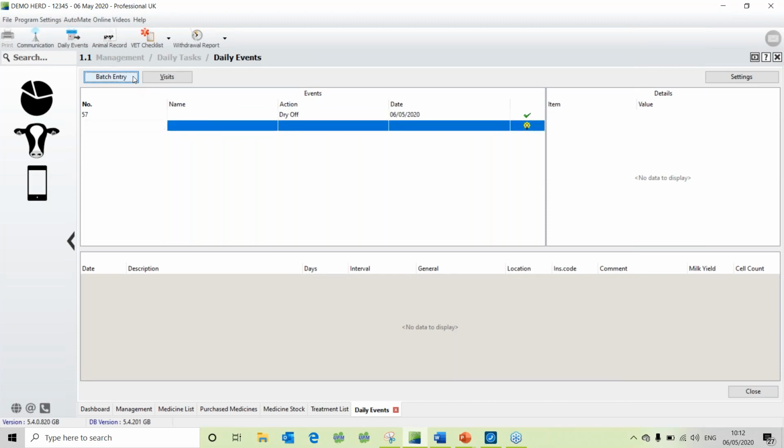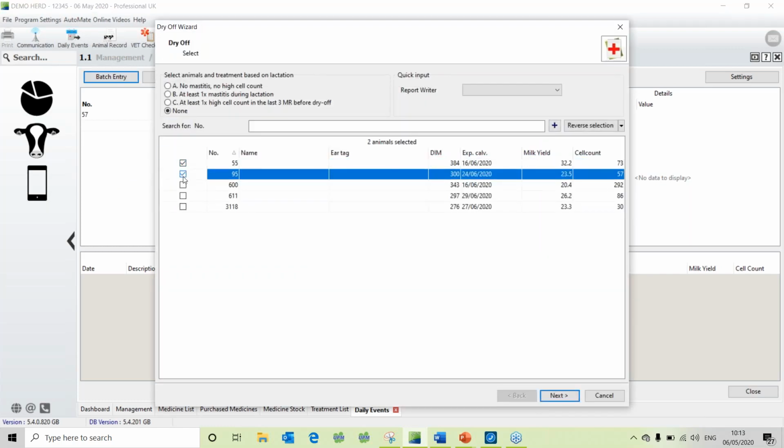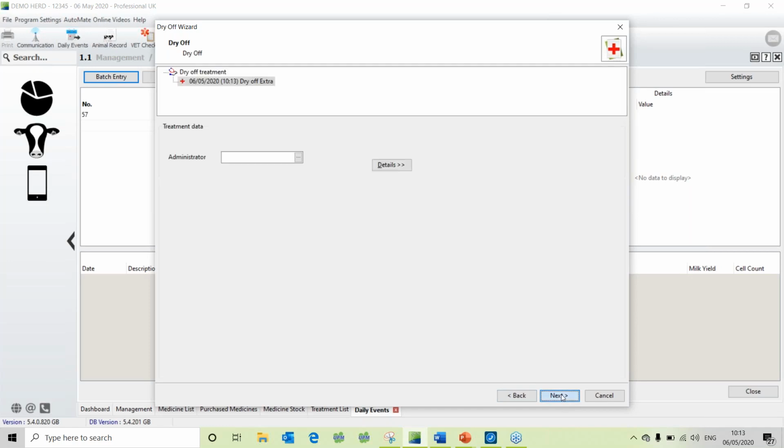You can also do the same in the batch entry and dry off. Select the animals you want to dry off as a batch. Click next. Select your date again. And it's a dry off treatment. And because in the treatment list, when we created that treatment of dry off, we selected the category of dry off, that's where that's pulling from.